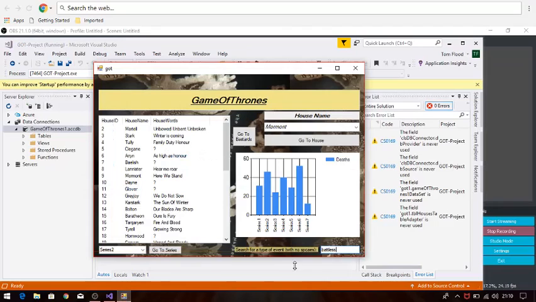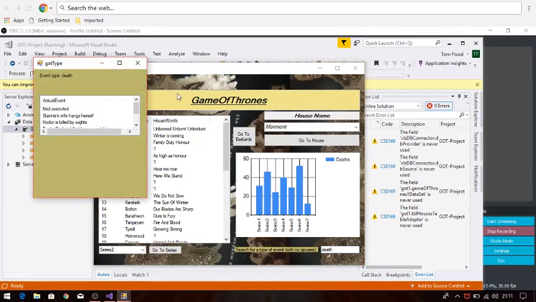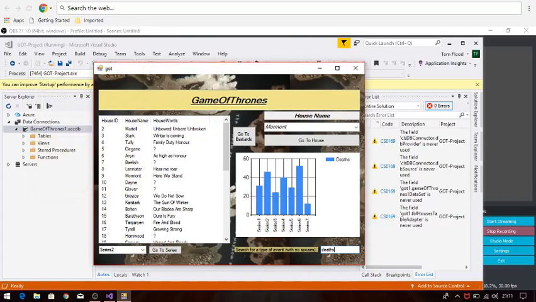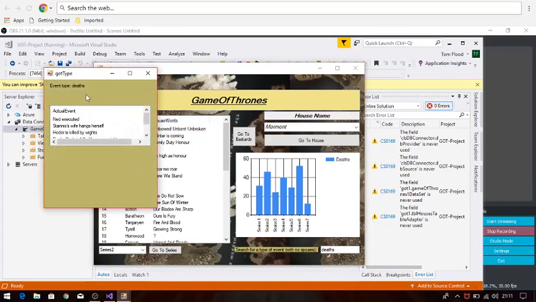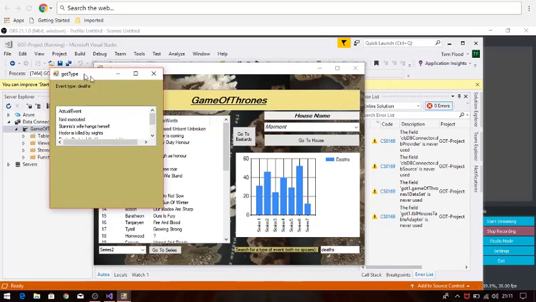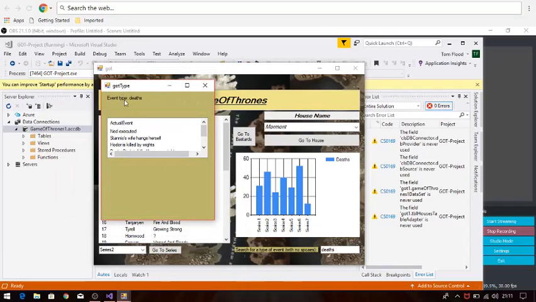Let's try what it says. Deaths. You can try deaths or death, either works. So you see, I'll just prove it. Death, it works. Event type, deaths. So it then transfers your chosen event type to this form, and then displays all the events which are this type. So there we go.